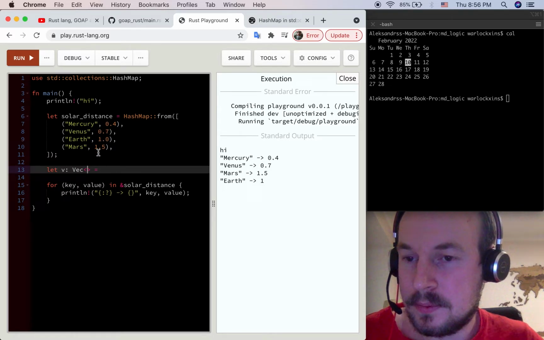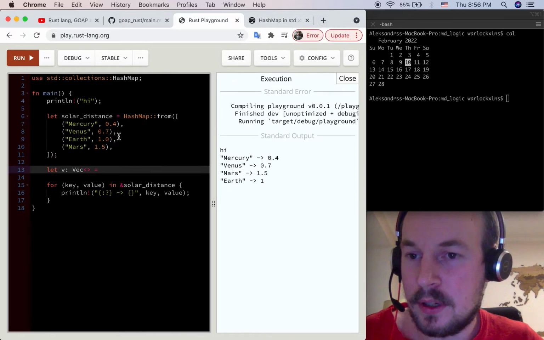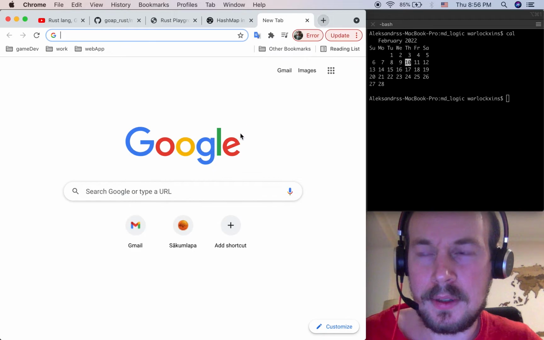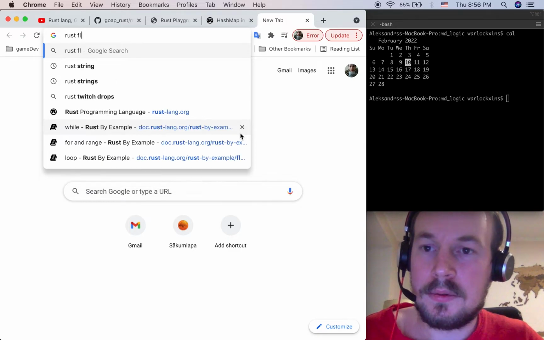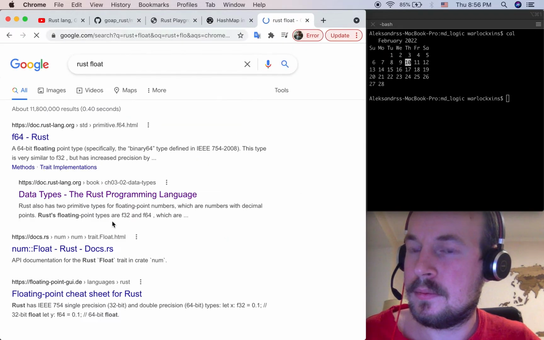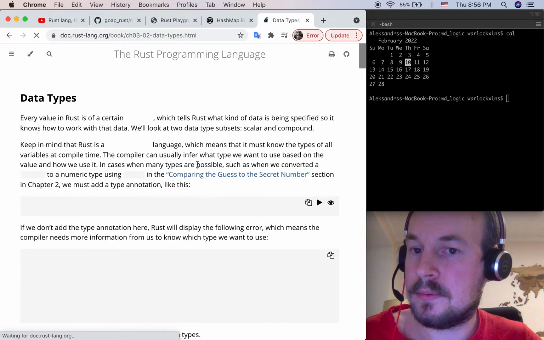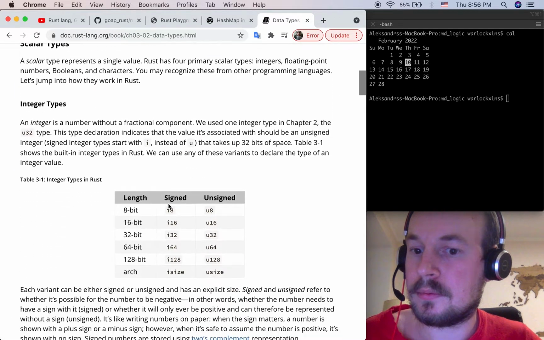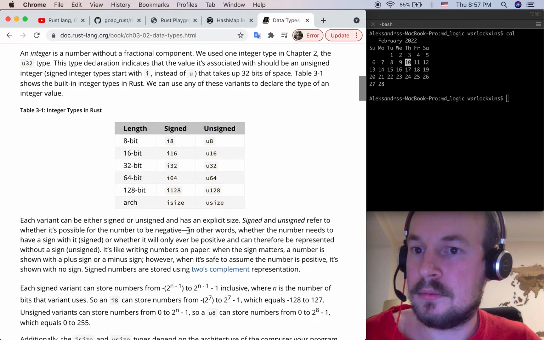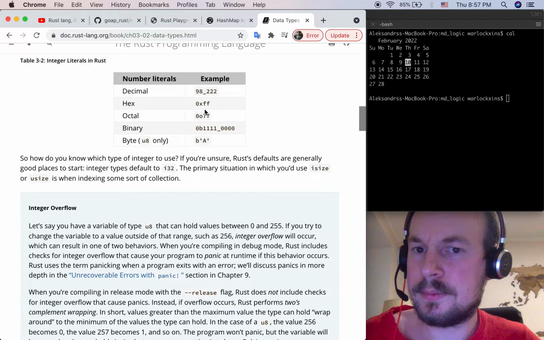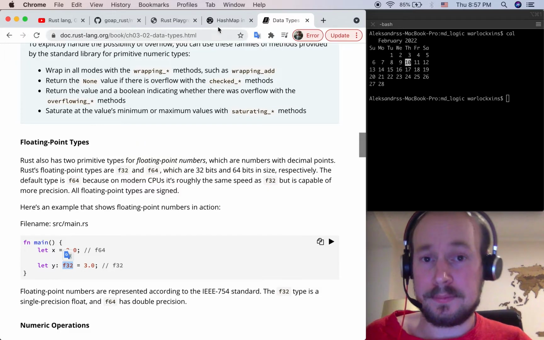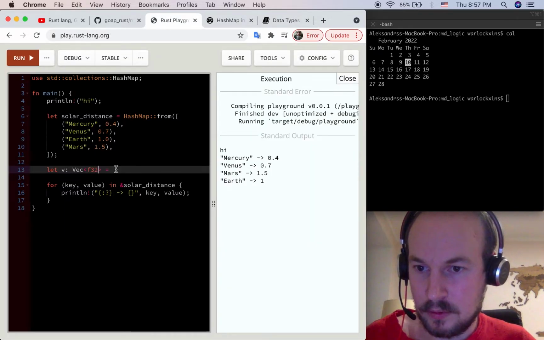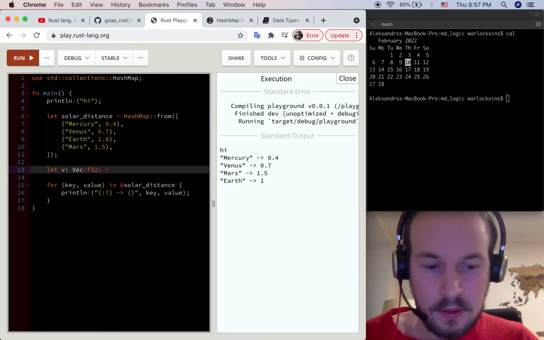So is it a float? I've never used floats in Rust yet. I used only integers. Rust float. So these are the integers. F32. All right, so F32.